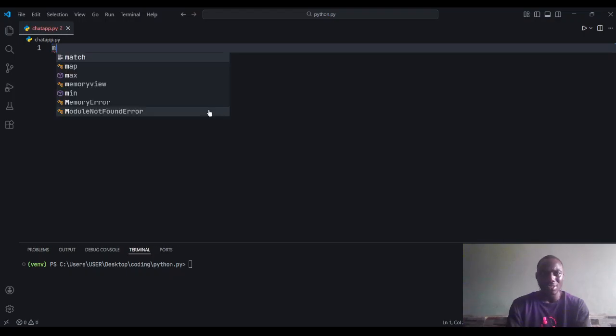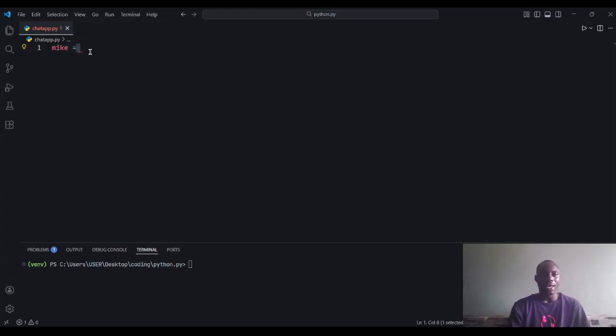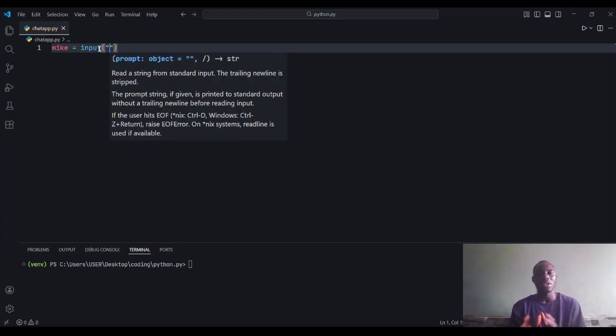So let's just start with Mike. So this is a variable, right? Mike is the variable name, and this is an operator, right? This is an assignment operator. So we are assigning the variable to a value. So the value is going to be an input, right? It's going to be an input.